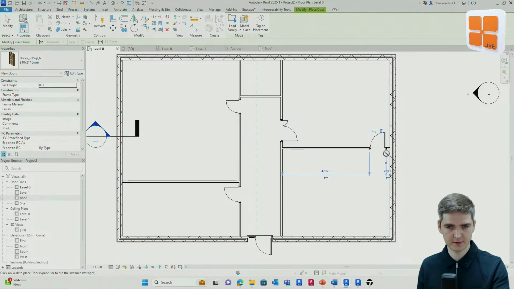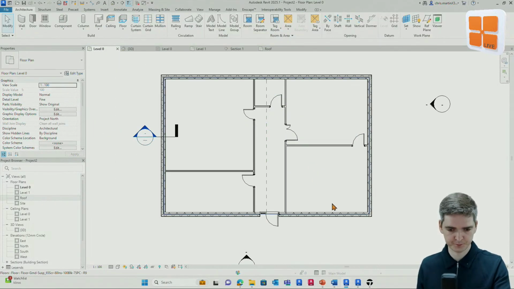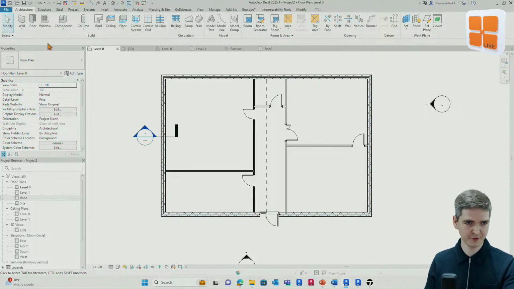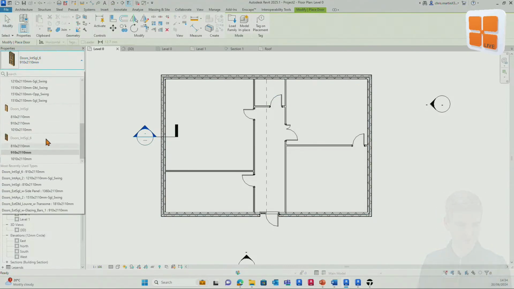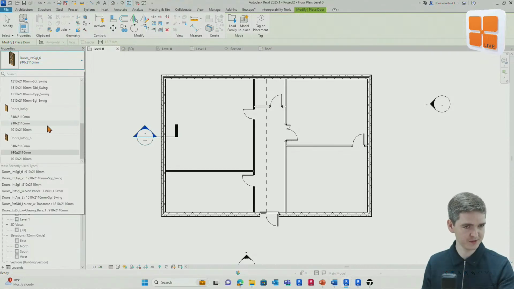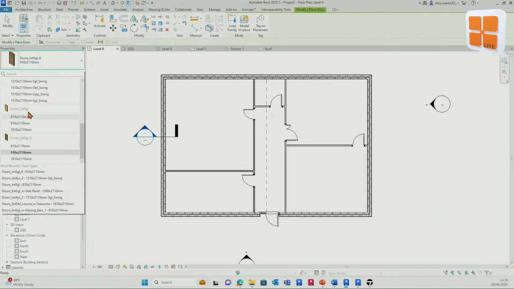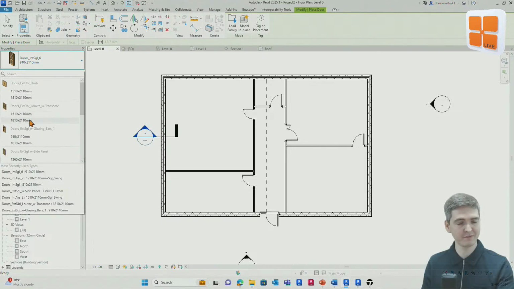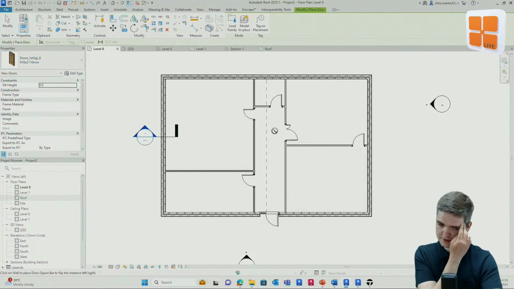And there we go. Okay. So that was just from the type selector, just selecting different types that I have available to me. So each of these doors in single is its own family, and then we have different types contained within that family that we can select to place in our model.